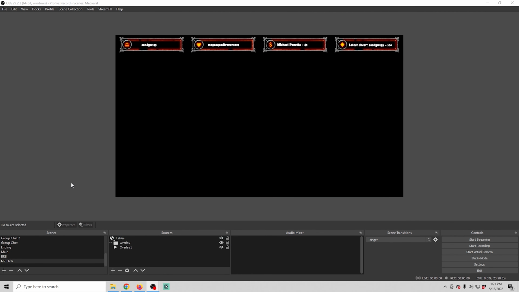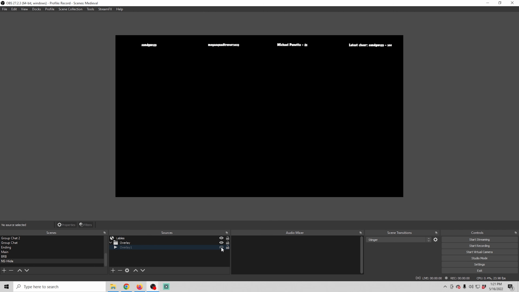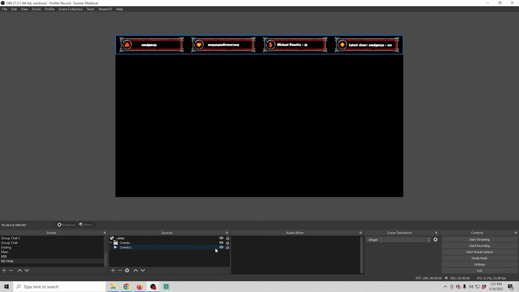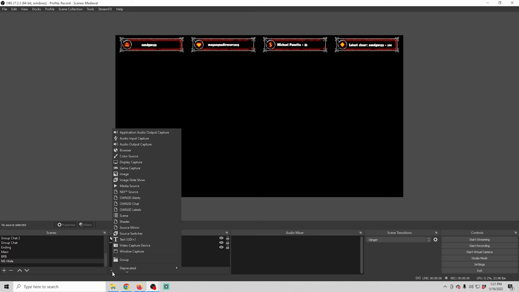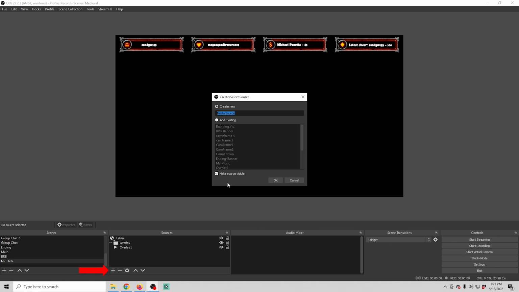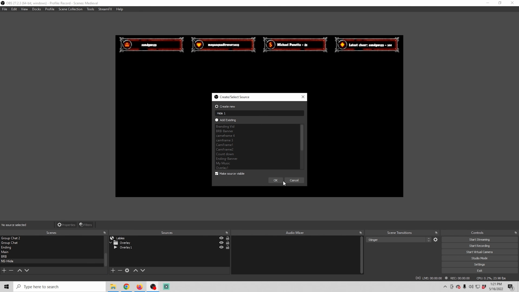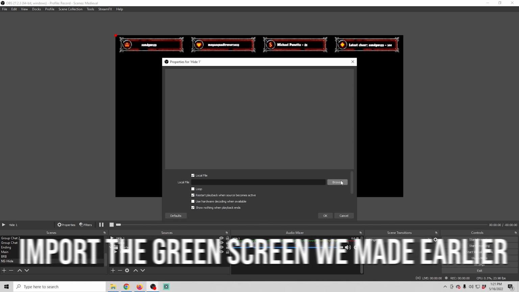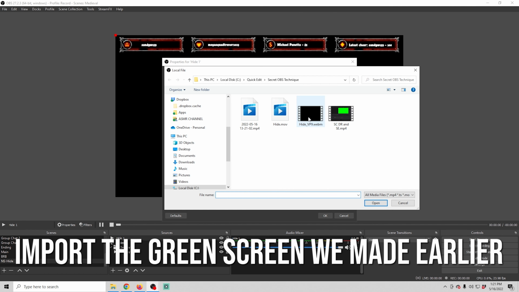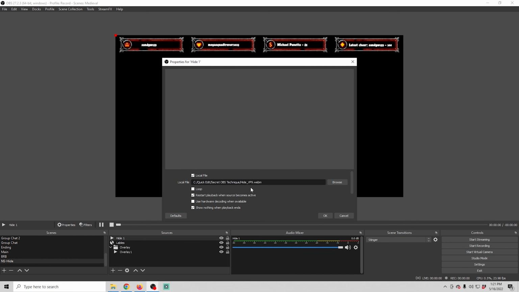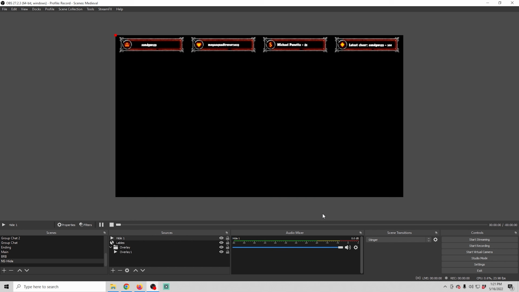In OBS, I have a nested scene created called NS Hide, and that's where we're going to put all this together. You can see in that nested scene, I have an overlay with some stuff, and that stuff is labeled. So what I'm going to do is click on the plus under sources, and I'm going to add a media source, and I'm just going to call this media source hide 1 and click OK. And then I'm just going to grab that green screen piece we created and click open, and I want to loop that and then click OK.